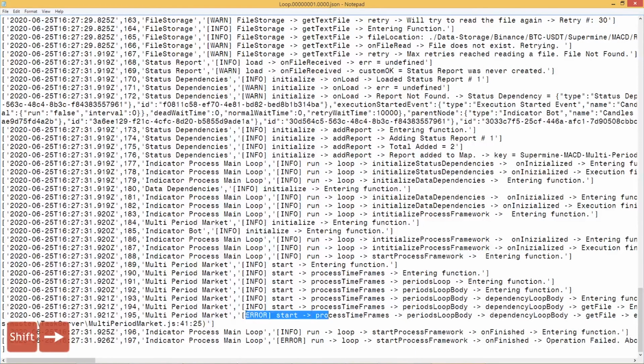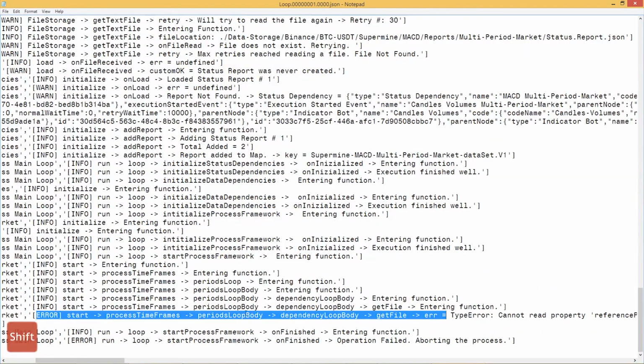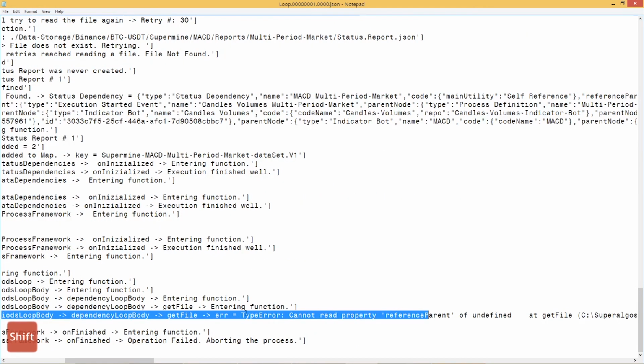That's it. Error. Start, process, timeframes, periods loop body, dependency loop body, get file, error type, cannot read property, reference parent of undefined. So that means that the data dependency has no reference.